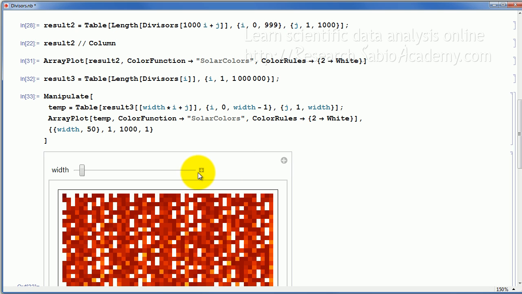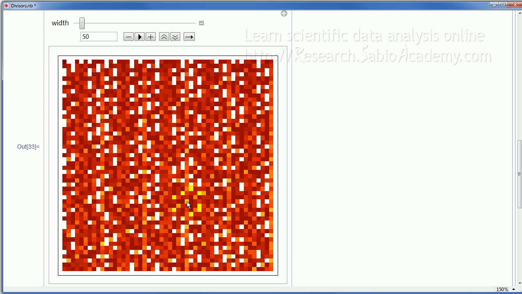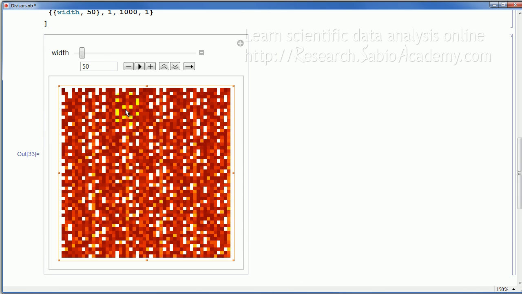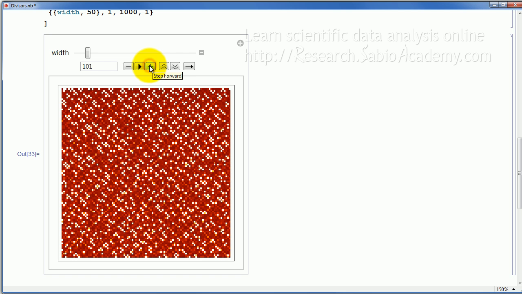So here we go. We got this 50 by 50 matrix of it. So that you can see better, I will reduce the size. Then what if I make it 100? And this is 100 by 100. Now, unlike before, you can now control how it goes up by 1. Look at that.